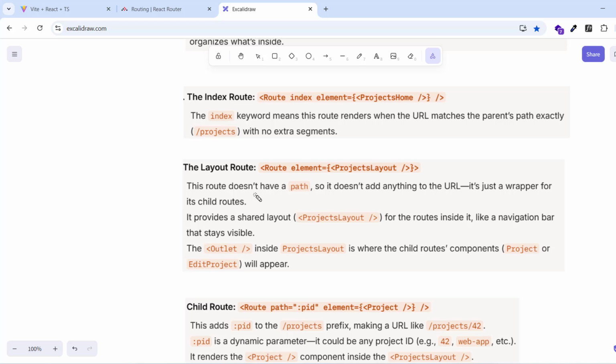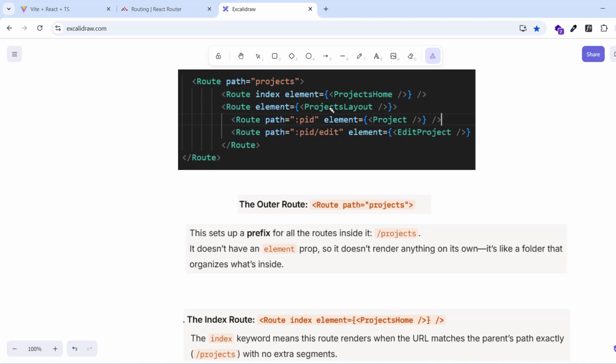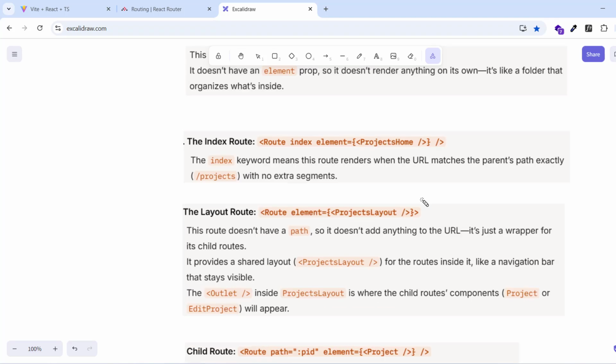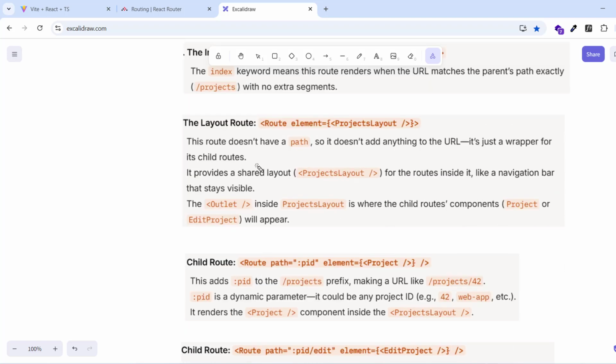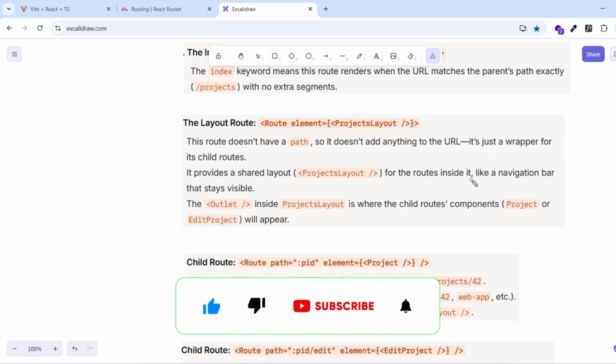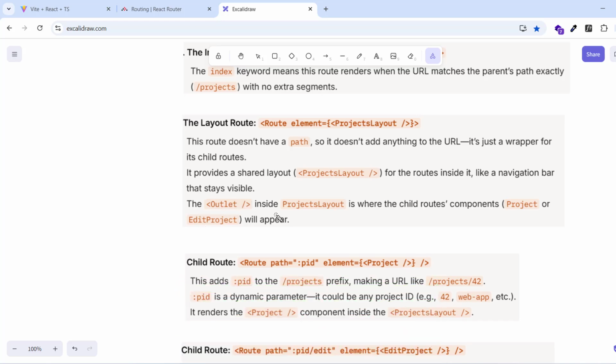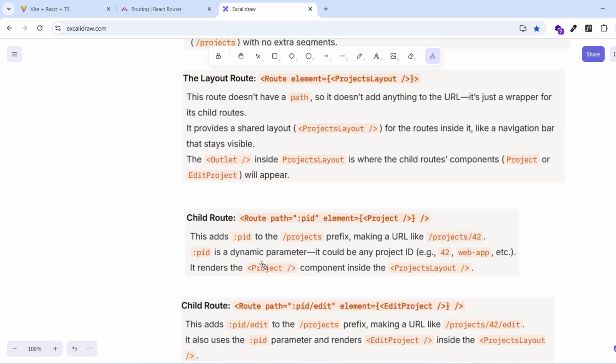Layout. This route does not have a path, so it does not add anything to the URL. You see it has no path, so it does not add anything to the URL. It's just a wrapper for its child routes. It provides a shared layout and acts as a wrapper for the routes inside it, like a navigation bar that stays visible. Then we have the outlet inside project layout, which is where the child routes' components, project or edit project, will appear.